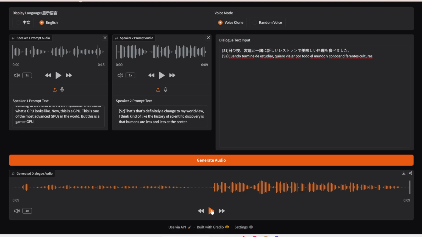And it's not bad. You can even hear that it kind of adds an American accent to both the Japanese and the Spanish, probably because it detects that the input reference audio clips are American English.